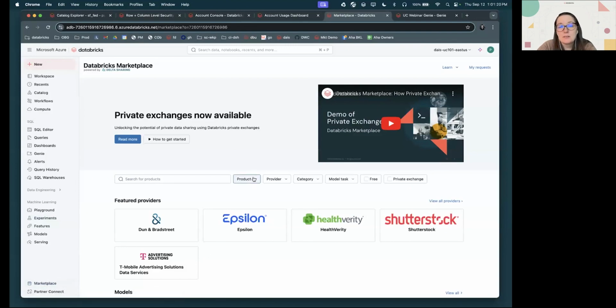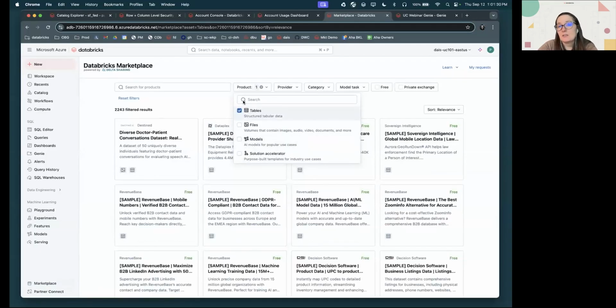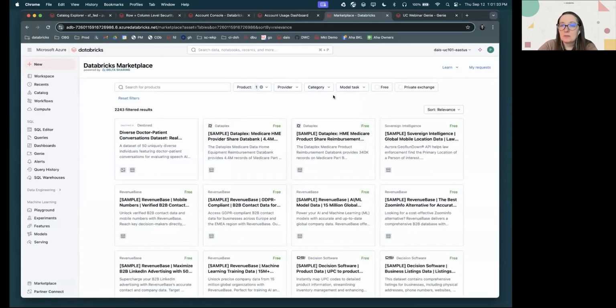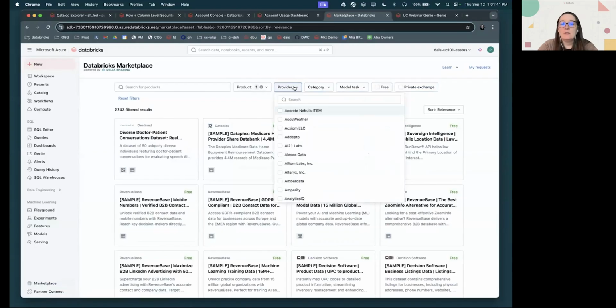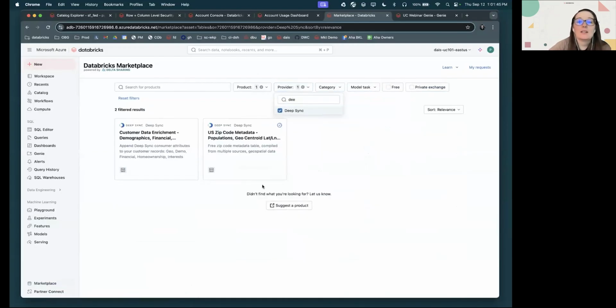You can browse for particular types of assets. So you'll see it's more than just data that's being shared here. You can share files, models, solution accelerators. In this case, I looked for a particular table that we wanted to work with. And then you can also check and see if there's assets on a private exchange, whether or not these assets are free. And you can search for particular providers to look at exactly what assets they're offering.